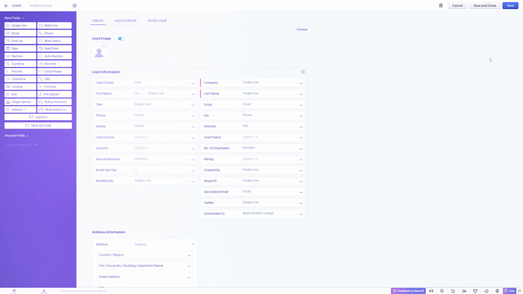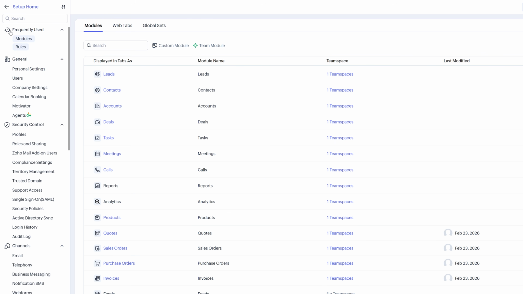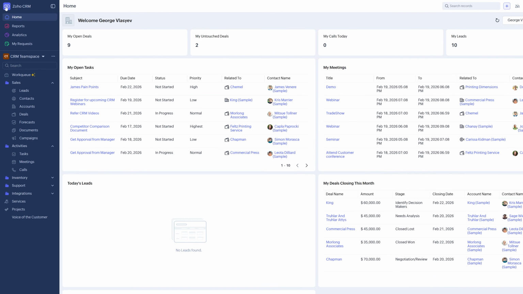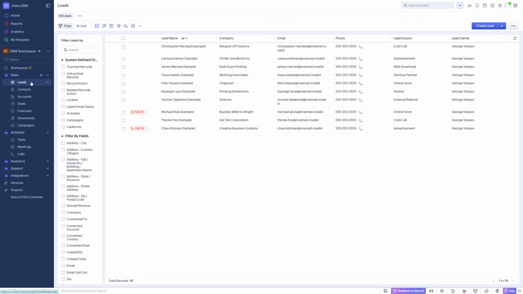Let's head back over to the dashboard. Click the arrow next to Modules in the upper left corner, then click the arrow next to Setup Home. Now, go ahead and open the Leads module, which we're going to cover in more detail right now.